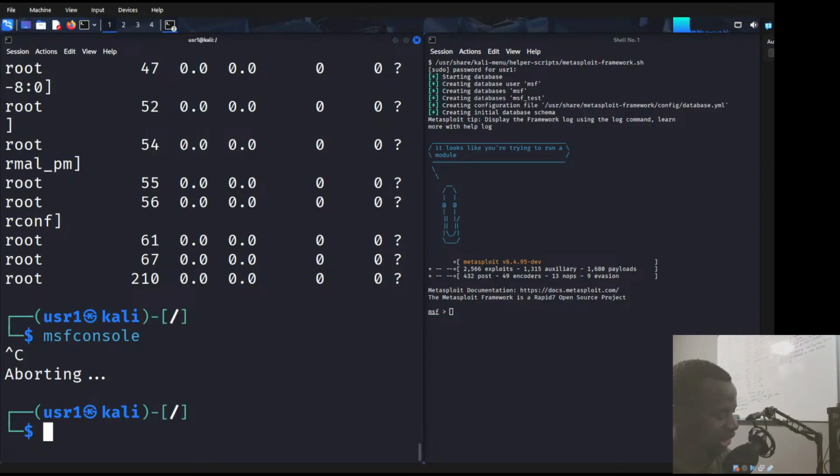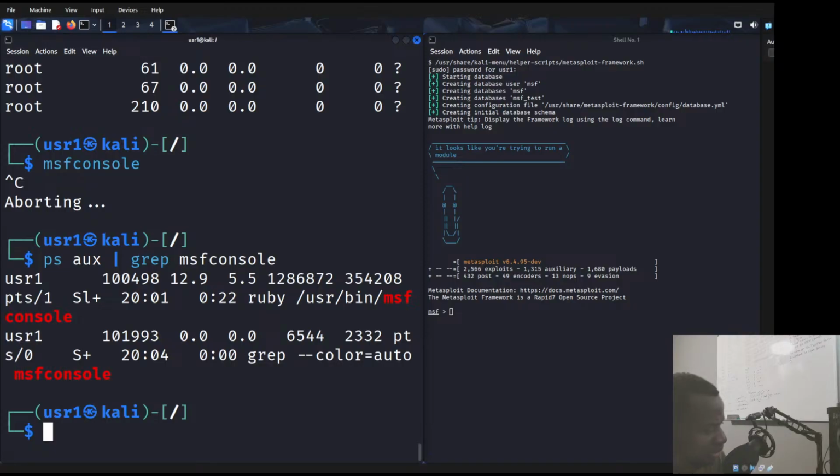So now we can see if it's working. Now we can use the grep. Where is it? Grep. MSF console. Okay, so now it shows us user one launched it. So its PID is 100498.